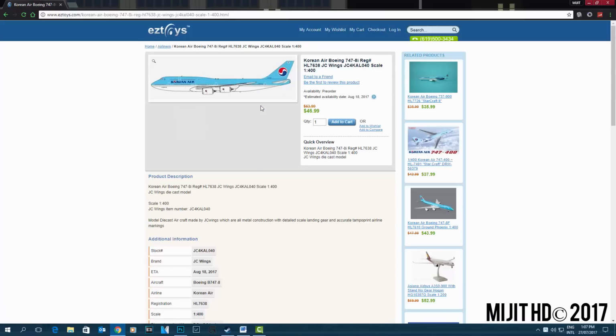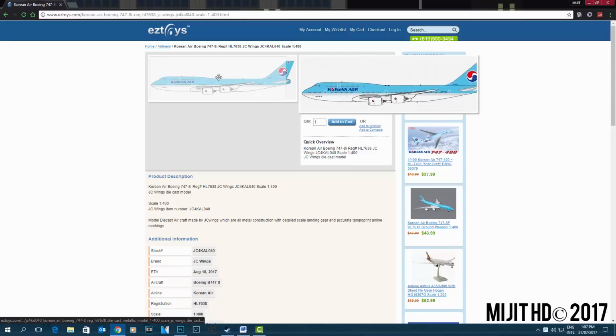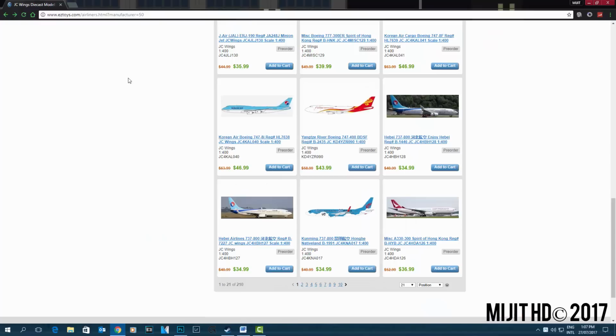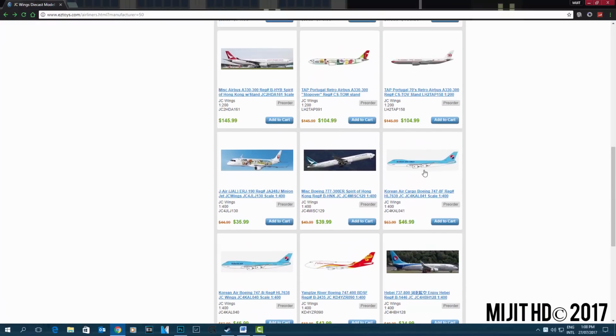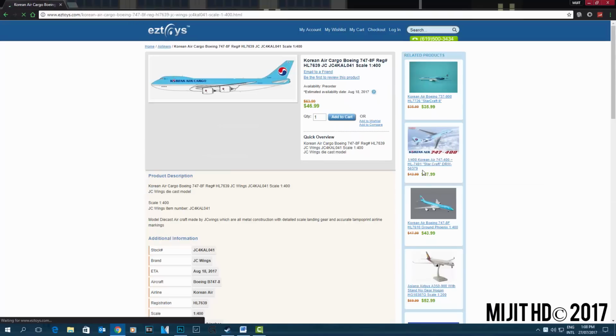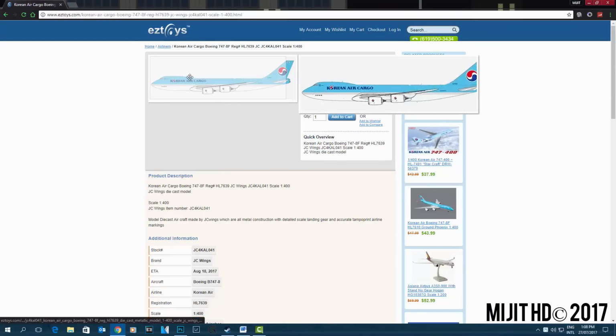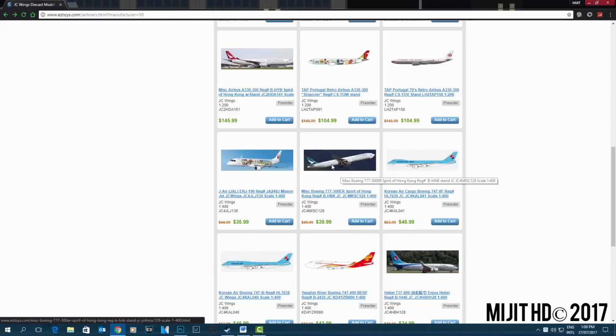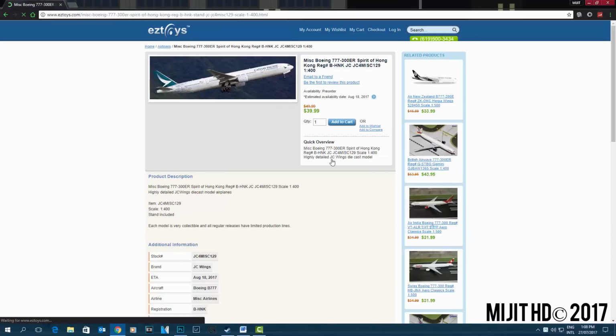Korean Air 747-8 Intercontinental, registration is HL7638. I believe this one will be a hot seller in 1-400 scale, as it was in 1-200 scale. Pretty much every Korean Air model is a big seller. Then we have the freighter, registration number is HL7639, again, definitely a hot seller. So if you want to get it, got to get onto it straight away, because they will be gone before you know it.